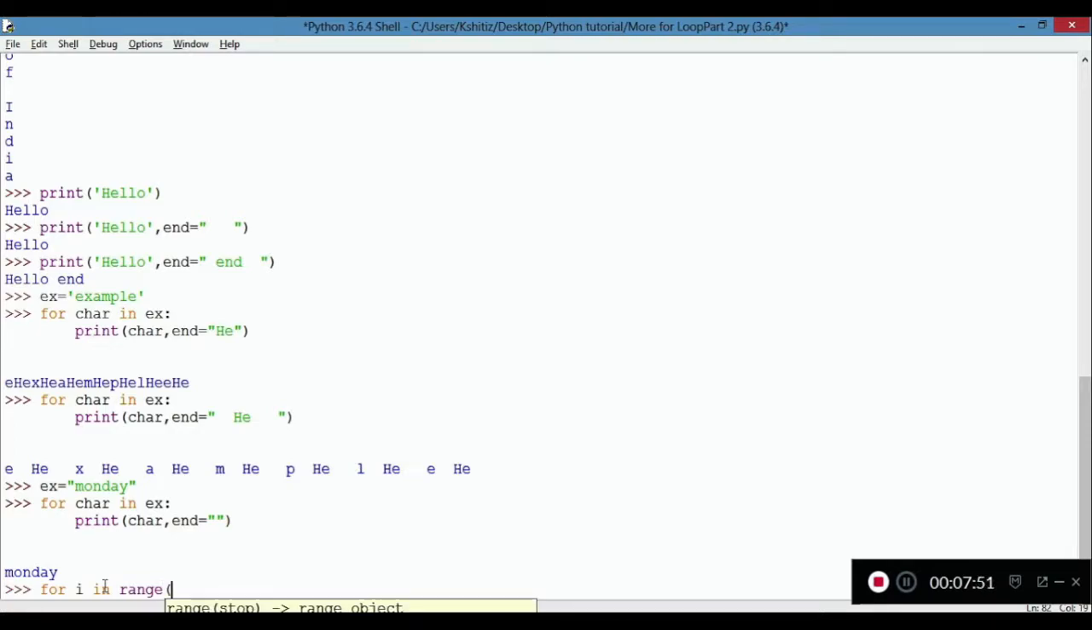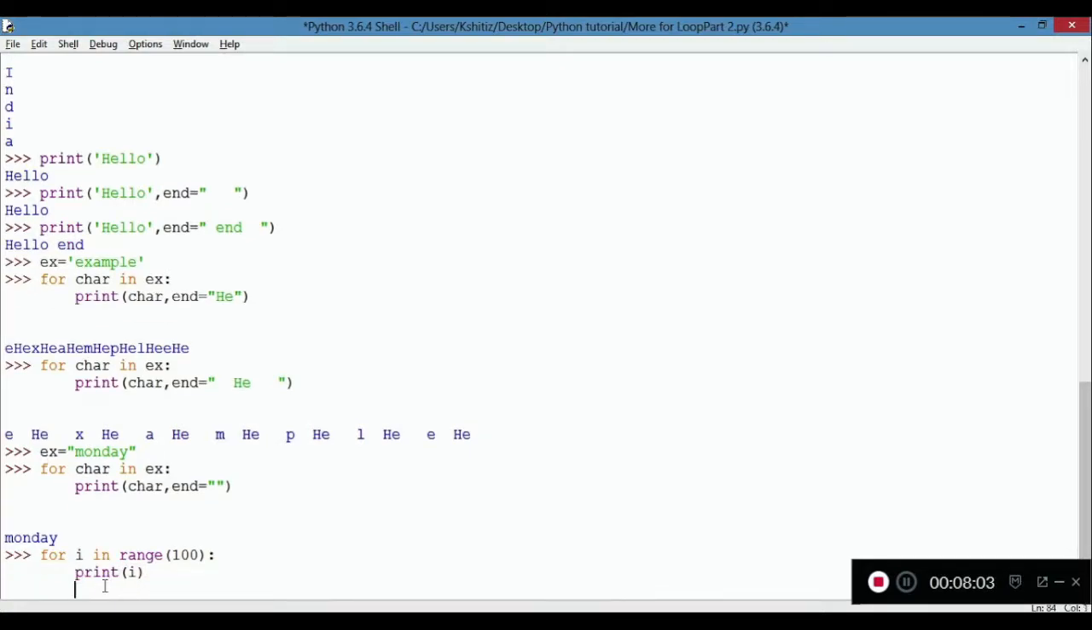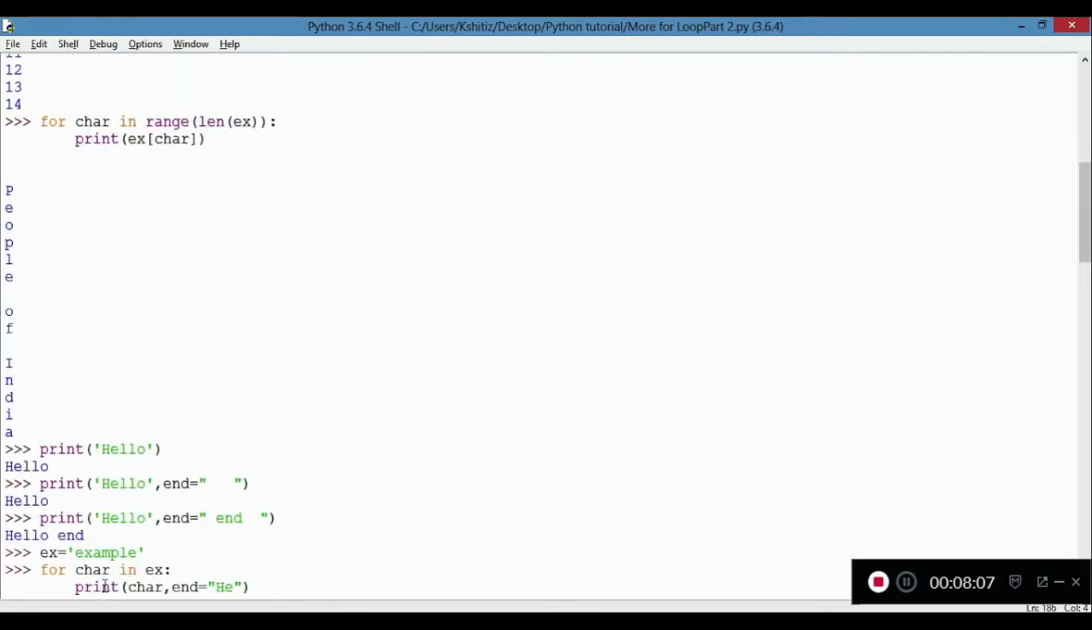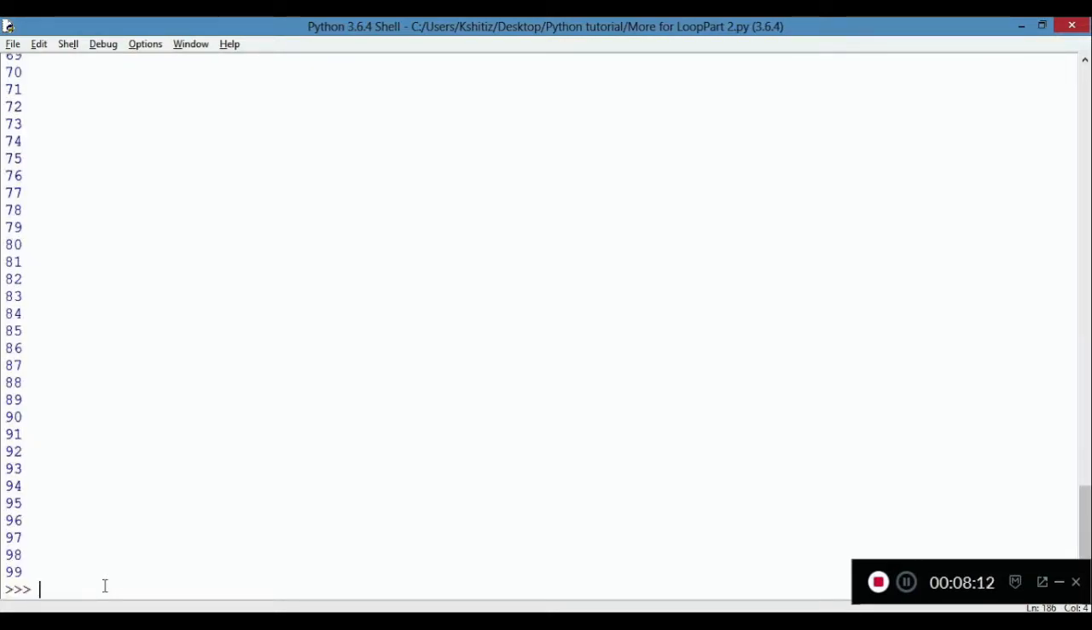And we have a number over here like 100, and we print it, print I, and that would give us a long list of numbers, right? So starting from 0 till 100.